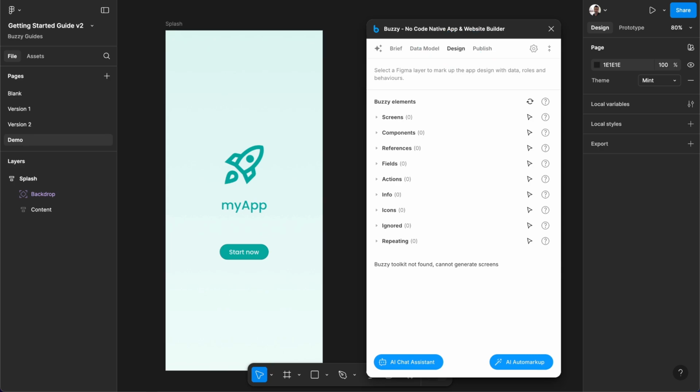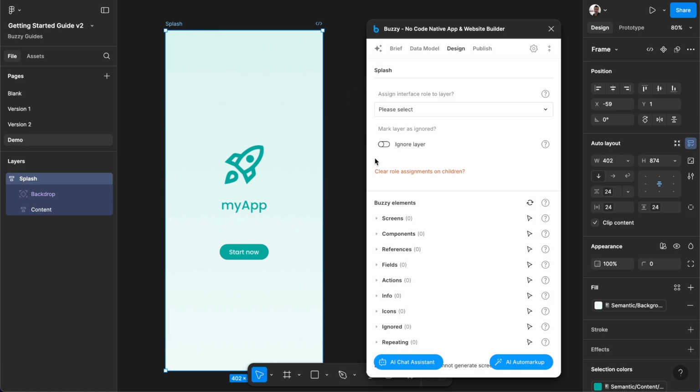This is where Buzzy applies the data calls, functions, and behaviors to the app interface depicted in Figma. Note that clicking on a Figma layer selects it for the Buzzy plugin's Design tab as well. Below the currently selected item, we can see a list of all the Figma elements assigned Buzzy markup. We haven't marked up anything yet, so they're all empty.